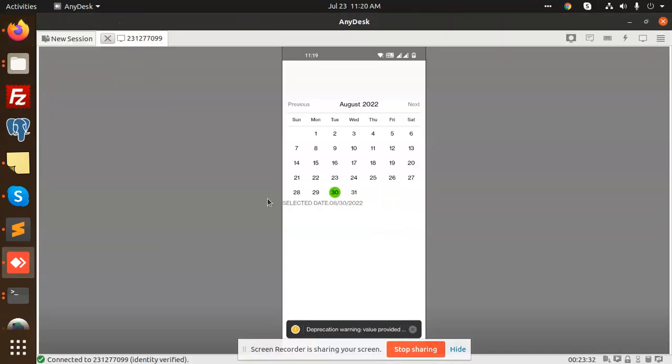So today we are going to learn about the React Native calendar picker in React Native.